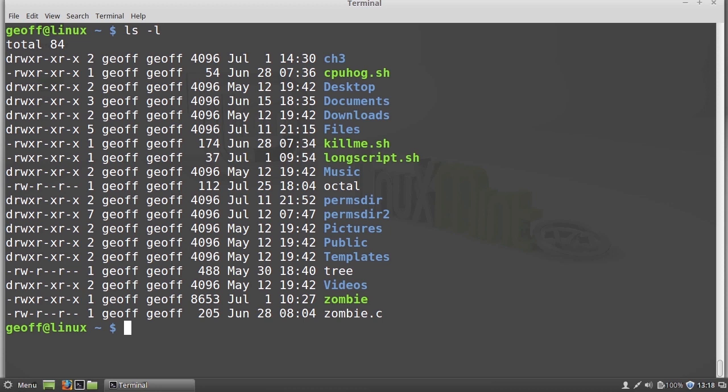The very first character on the far left-hand side tells us what kind of file or thing we're looking at. You notice that in my case, it's all either a D or a hyphen. The hyphen is for a regular file. A regular file in Linux can be pretty much anything that's contained in a single file. So it could be a text file, it could be a compiled program, it could be a video, anything in a single file. Directory, like the very first line, ch3, a directory is indicated by a D.